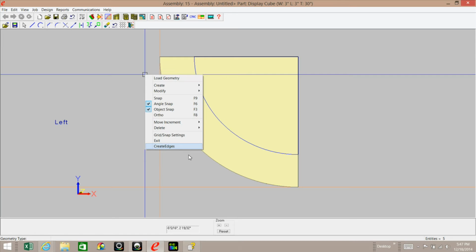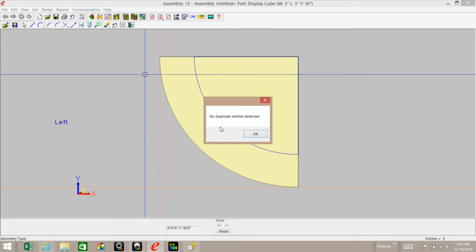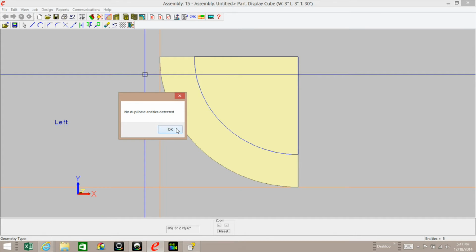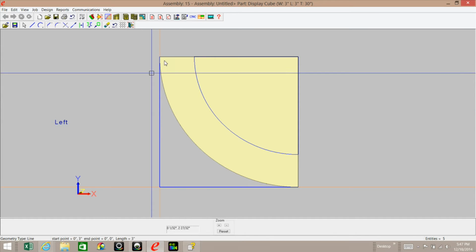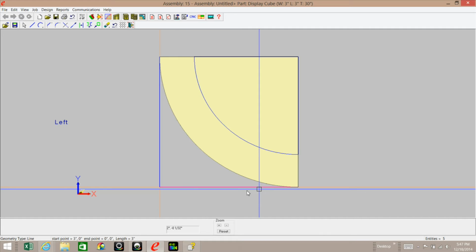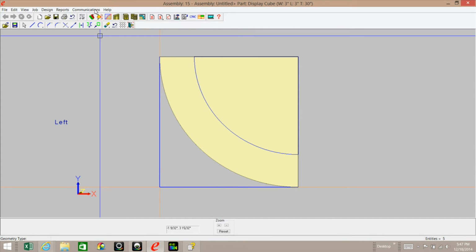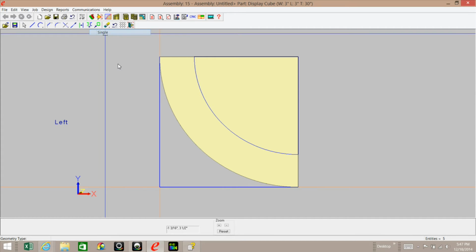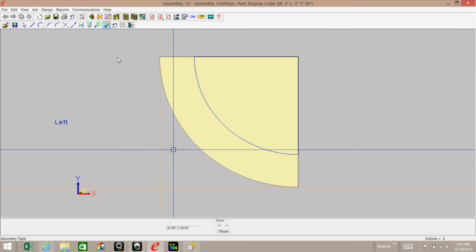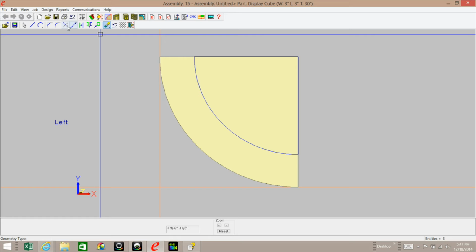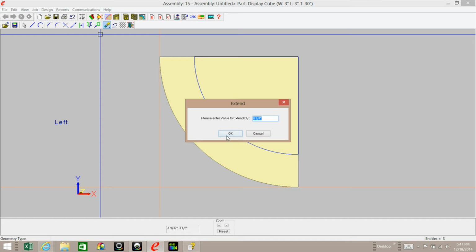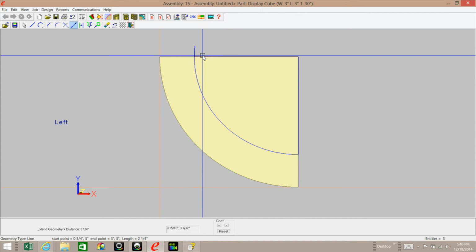Let's right click and click on delete duplicate entities. Now it's saying none are detected. But look, these lines show up again. For some reason or another, that's throwing in an error. So let's see what happens when we delete these. And we retrim these.